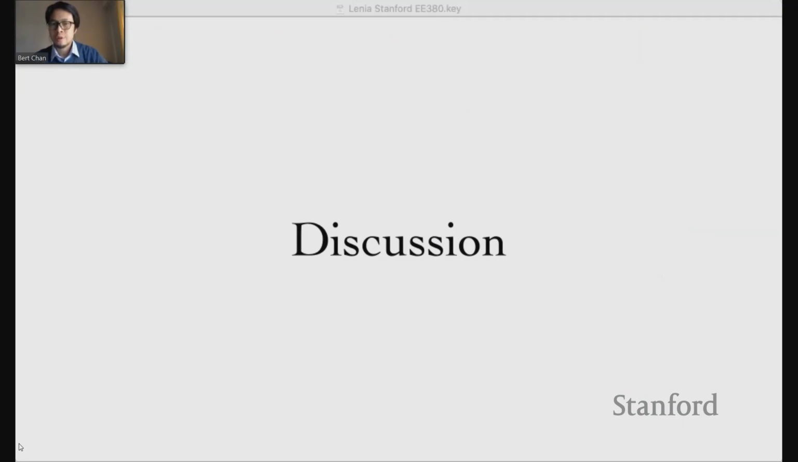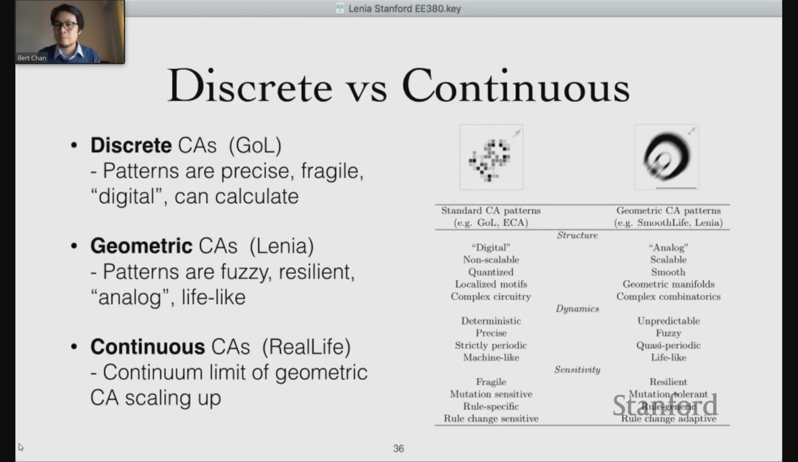Now we will have some further discussions about Lenia and artificial life. With the discovery of Lenia and also Smooth Life, we can now classify these cellular automata by the level of continuity. We have the original CAs, the discrete CAs, like the Game of Life. There are geometrical CAs like Lenia. There are also continuous CAs like real life.